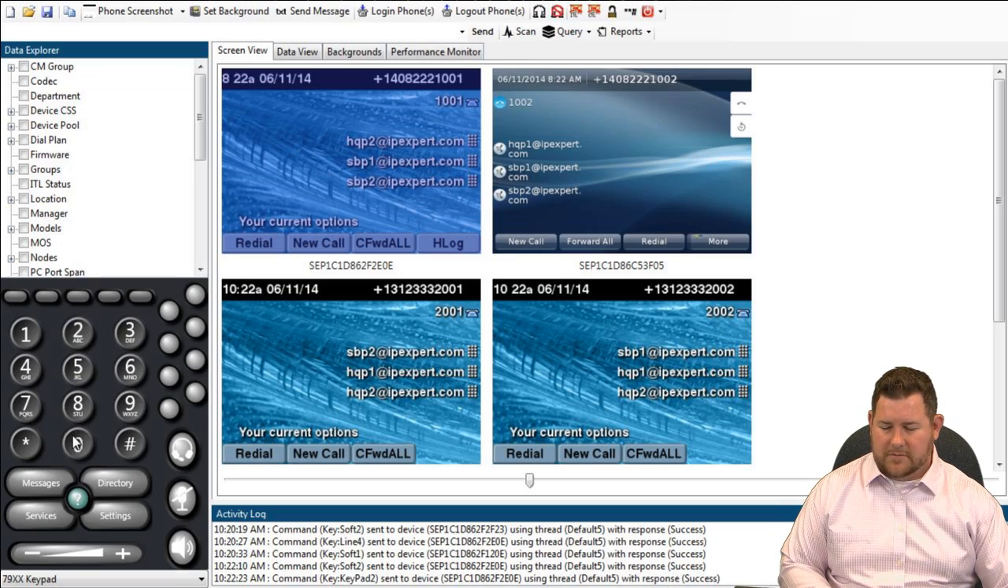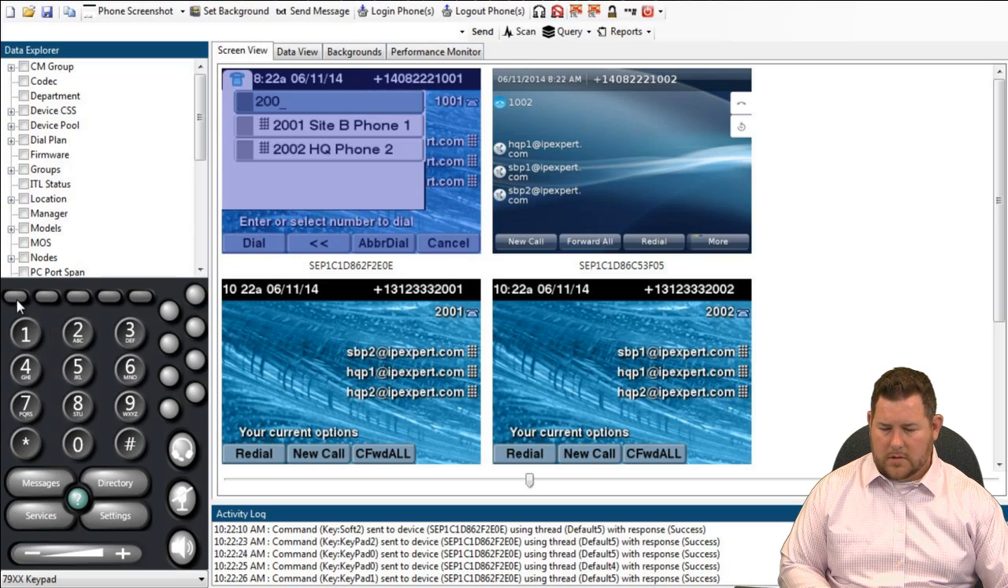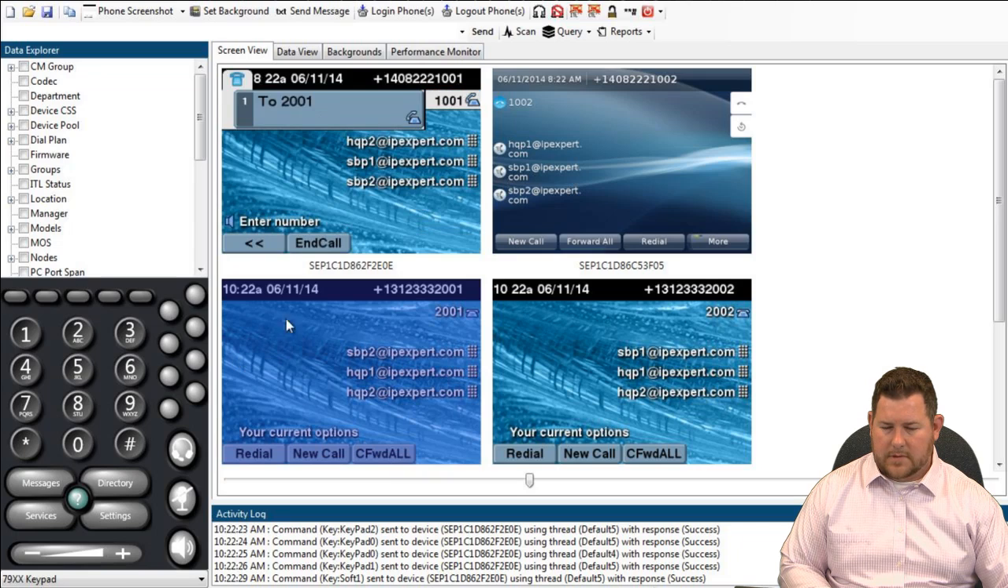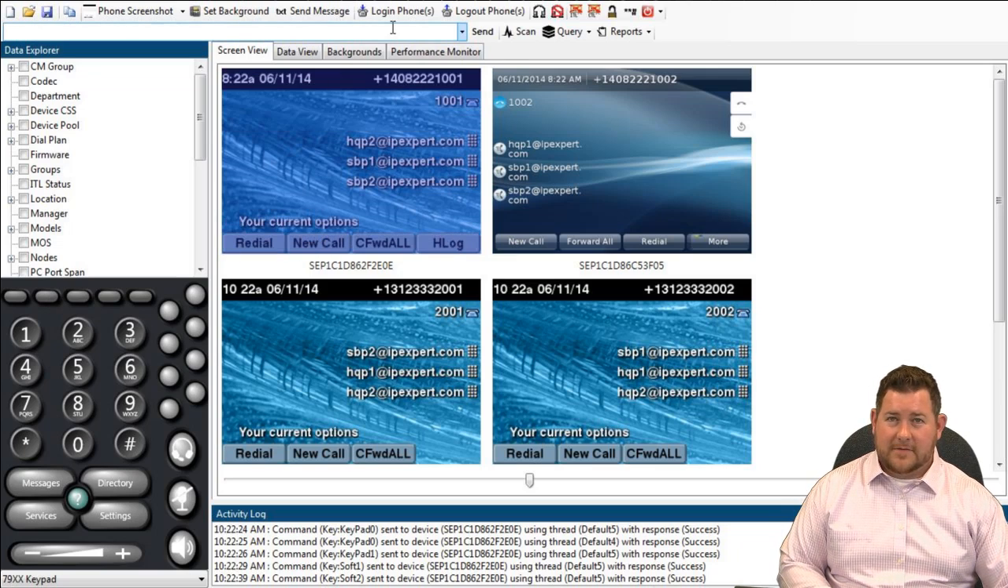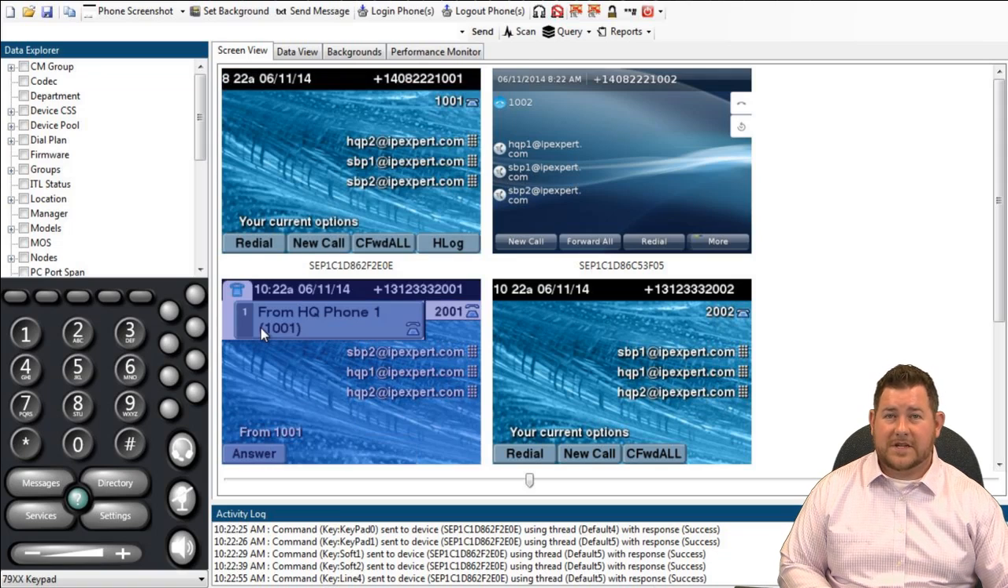So if I go 2001 and hit the dial soft key, it took a little while, but I got a fast busy, which, as I already mentioned, is the worst sound you can hear. All right, so that is not working anymore. But if I were to use a URI to dial to Site B phone 1, 1, 2, 3, 4, fourth button, I can hit that, and now that call is successful because it's using a different SIP trunk to get there.